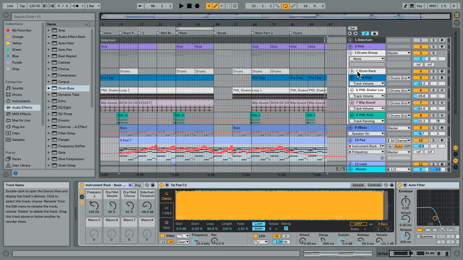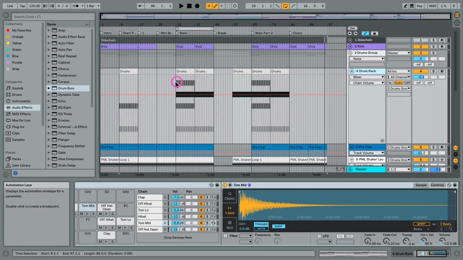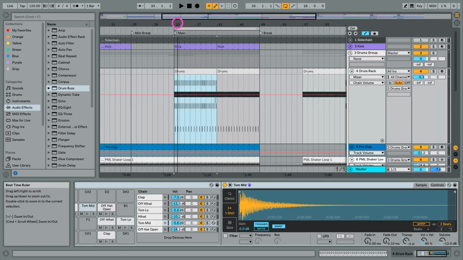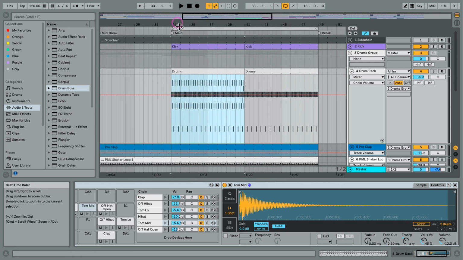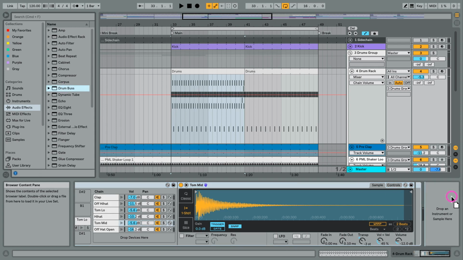Alright, let's take a closer look at our drum rack track and select the area around the main part at bar 33 here. Ableton 10 comes with a new audio effect called Drum Bus, and we're going to use this one on our drums. Going to drag it to the end of this device view here.